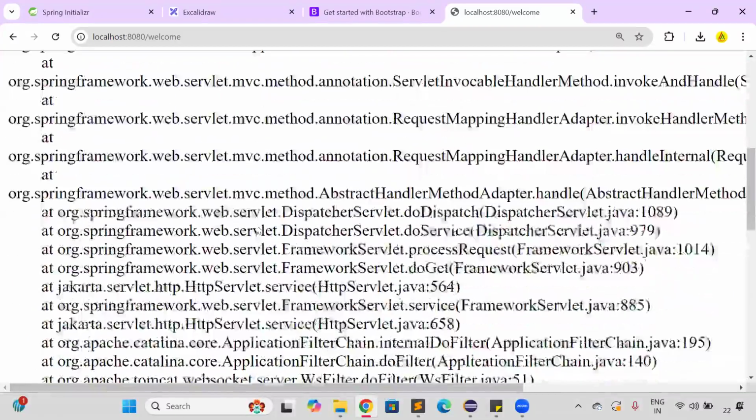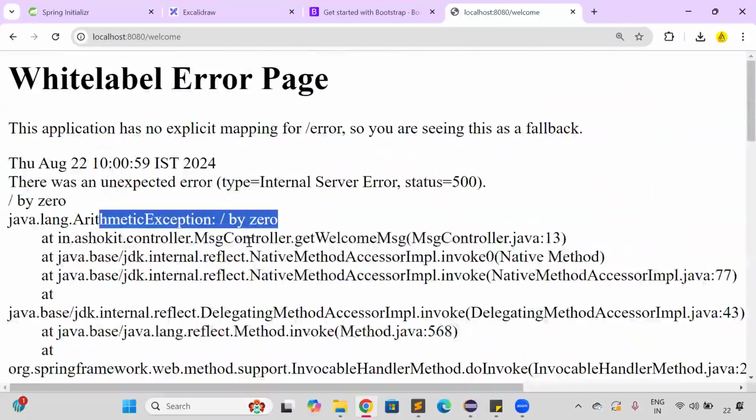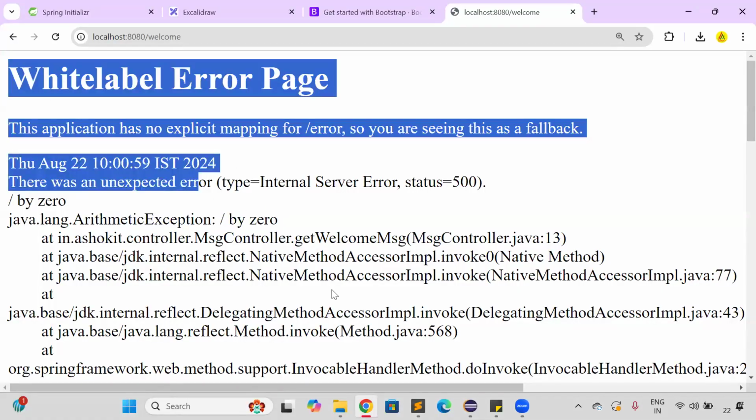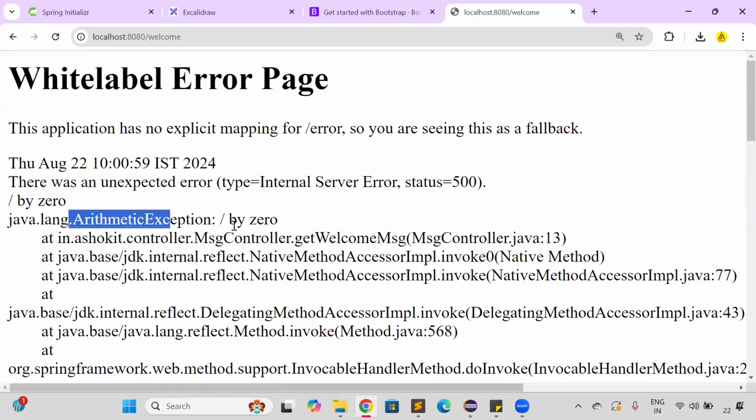If the end user sees this error, this exception, can they understand? They will get surprised: what is happening in the project? If you display this kind of error page to the client, clients are non-technical people. They don't know what Java is. They don't know what Spring Boot is. They don't know what 500 is. They don't know what this arithmetic exception is. As programmers, we know, but clients don't know. It is not at all recommended to display this kind of error page to the client.